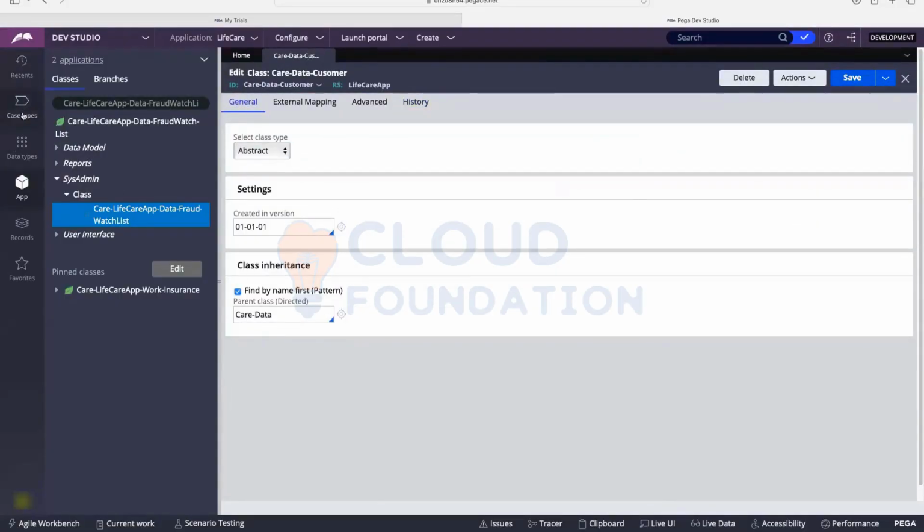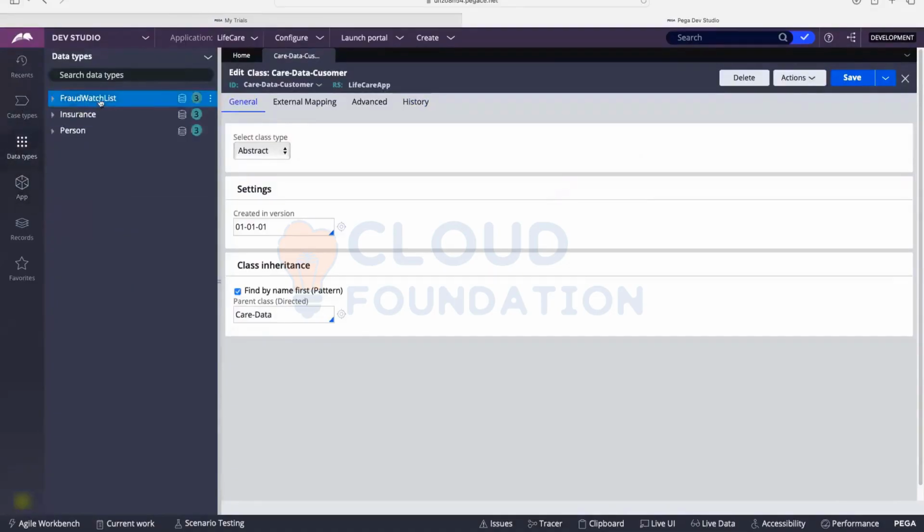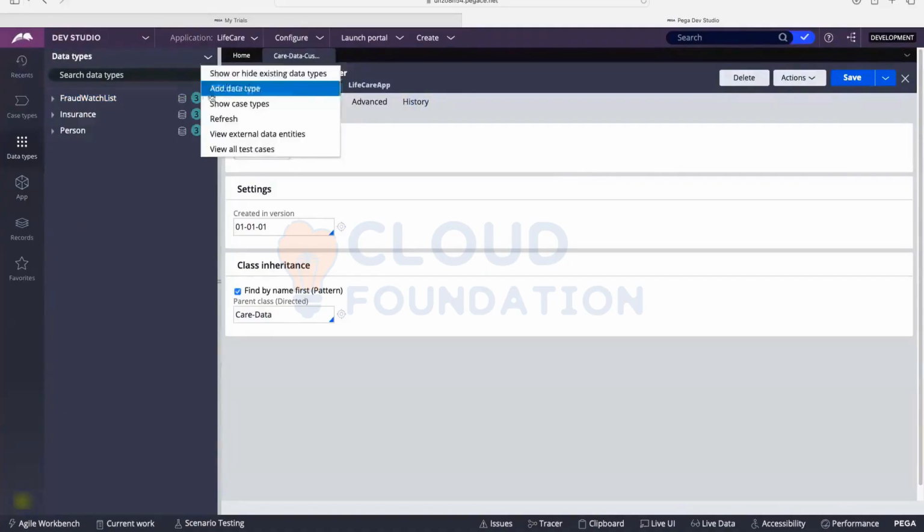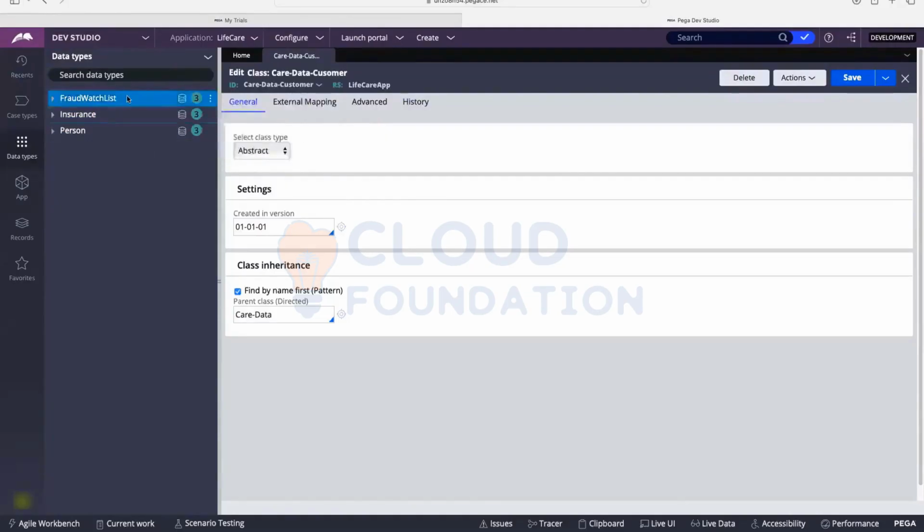If I come to this data type, you see fraud watch list is there. But this one is not coming. The fraud watch list I have created through the data type. Had I gone to this data type and then configured the properties and source, then it would come here. But this one is created manually, so it will not come.